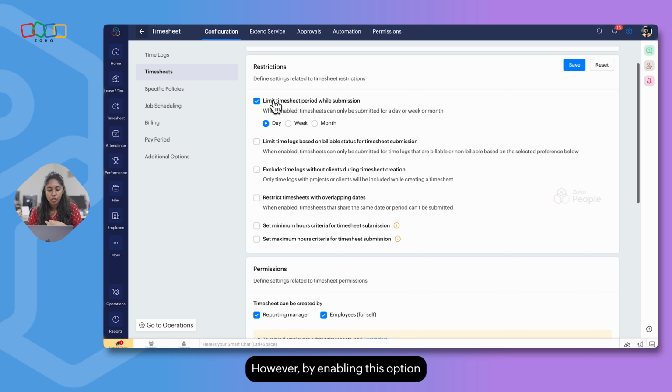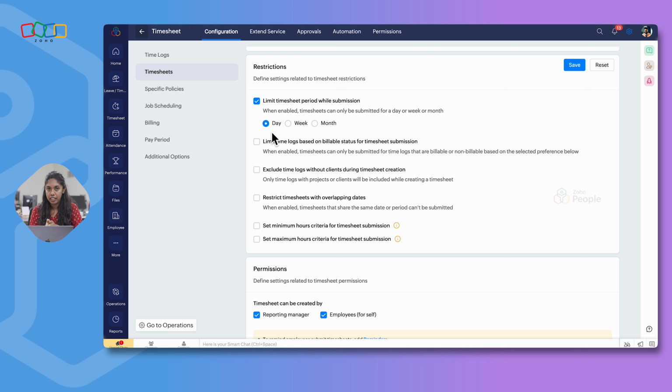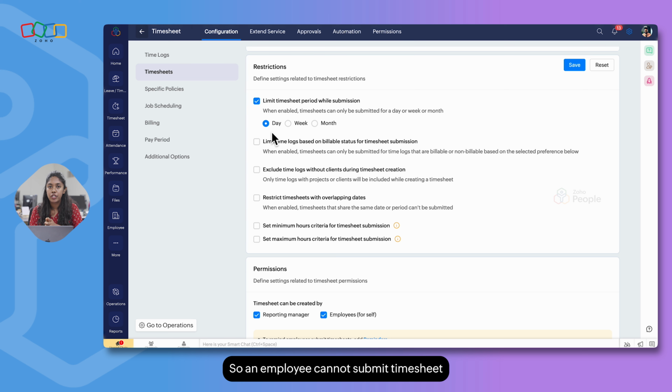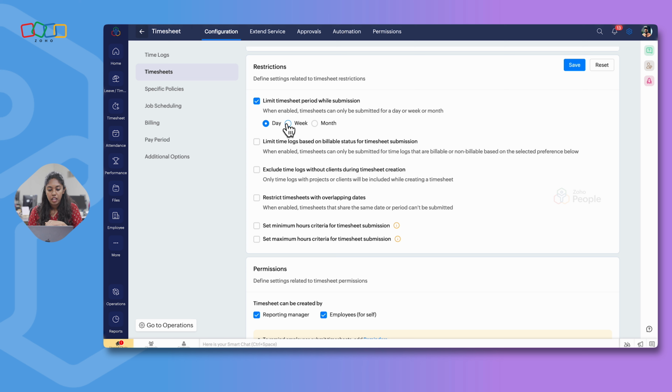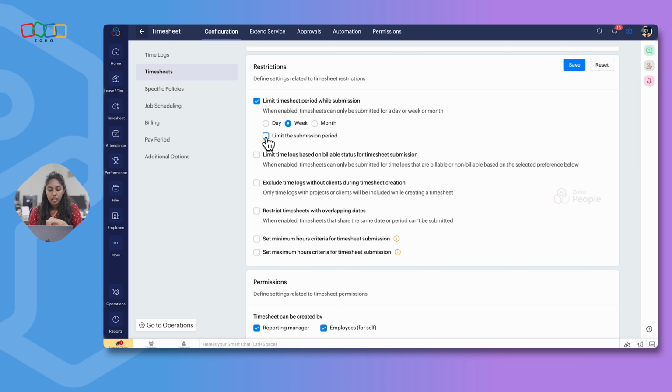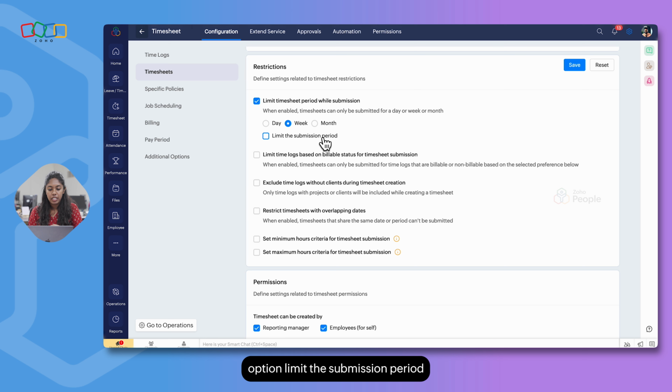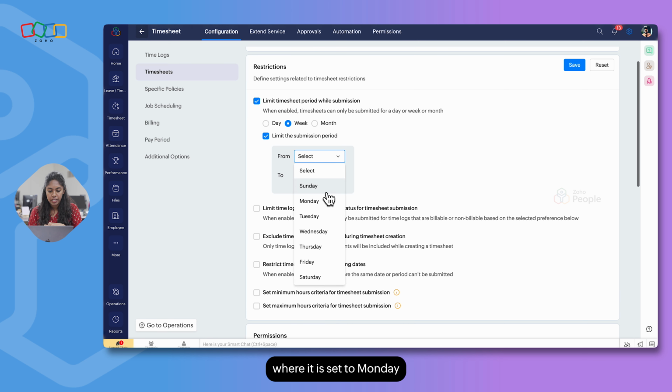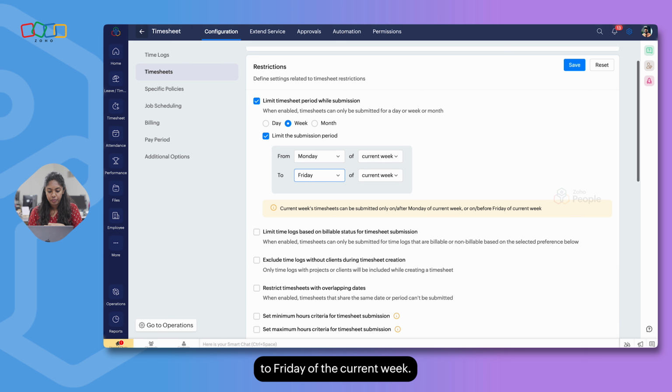However, by enabling this option, limit timesheet period while submission, the first option is called day. When you select day, an employee has to submit current date timesheets within the same day. So an employee cannot submit timesheet for the previous day. The next option is week. I'm enabling the option limit the submission period where it is set to Monday to Friday of the current week. It means that current week timesheets should be submitted within the same week.